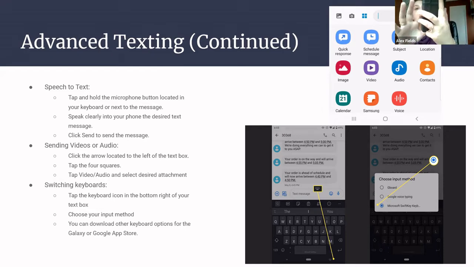So right here is my little microphone icon. And if I were to start pressing that, as you can see, it's starting to record my voice. It's at 4 seconds, 5 seconds. And then you could slide this over to cancel, or you could send the message by simply letting go of that microphone and then sending the message as usual.